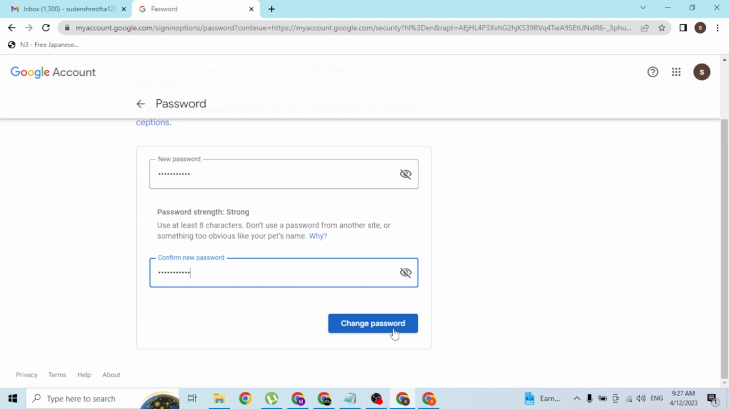And then guys, this is how you change your Gmail account's password on your computer.